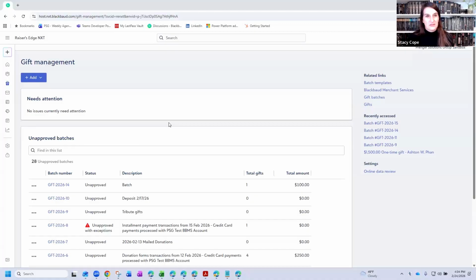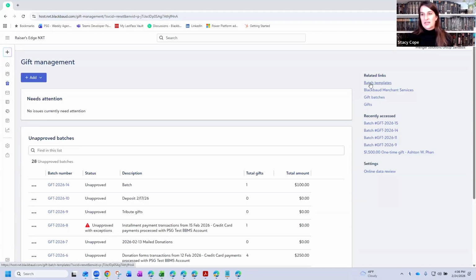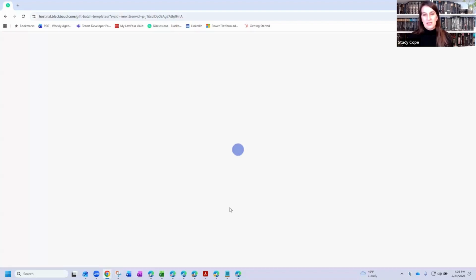Here we are in Razor's Edge. We're in the gift management overview area here. And right over here on the side, there's this little link that says batch templates. So we'll click into this. You can edit existing batch templates if you have them.